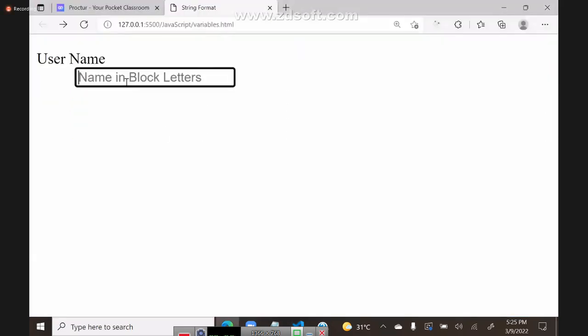On blur indicates that you entered the name. After you entered the name, you finish it, so you just click outside the text box. That is considered blurred. When it is blurred, it will convert.